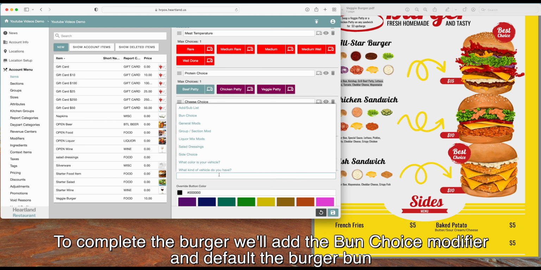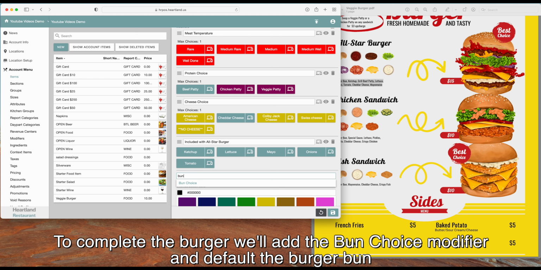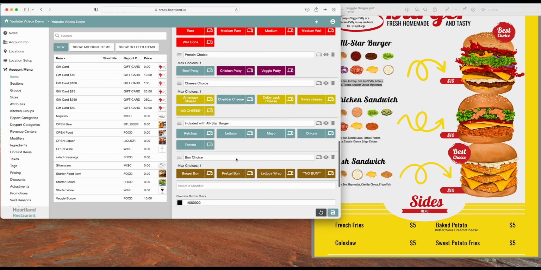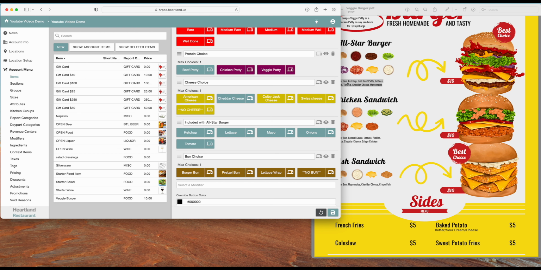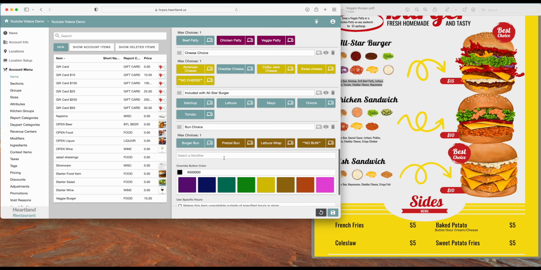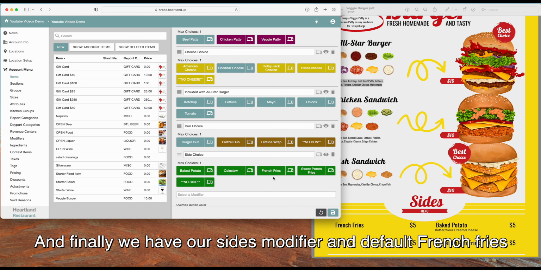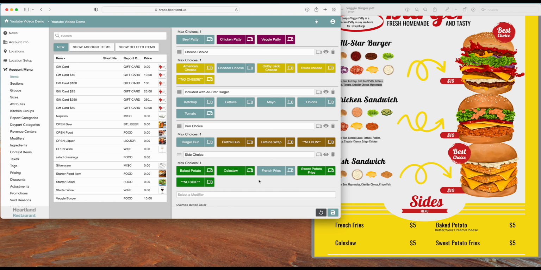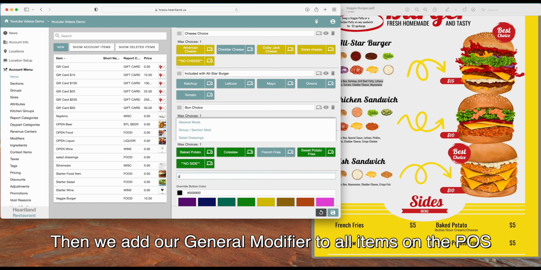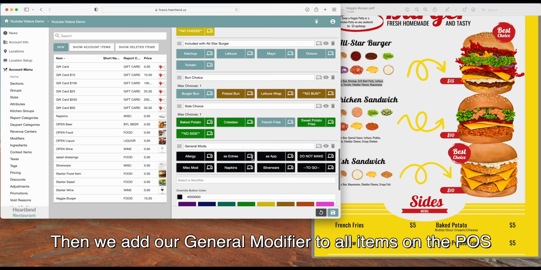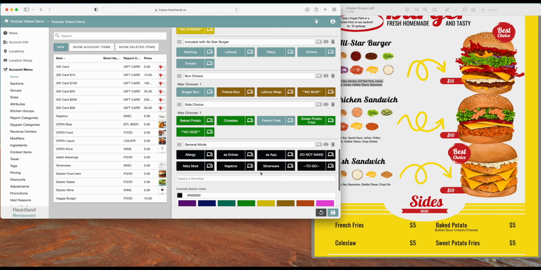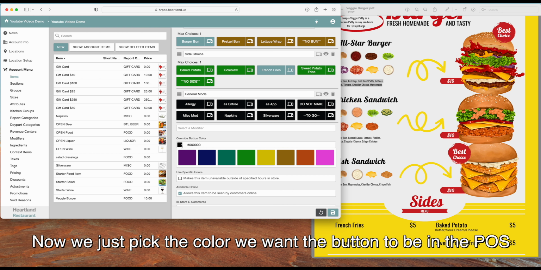To complete the burger, we'll add the bun choice modifier and default the burger bun. And finally, we have our sides modifier and the default french fries. Then we add our general modifier to all items on the point of sale. Now we just pick the color we want the button to be in the point of sale.